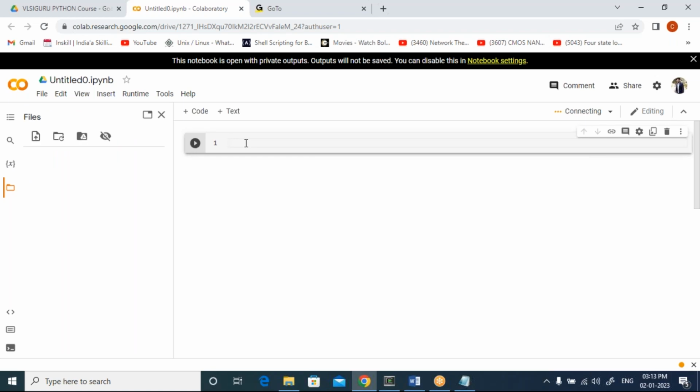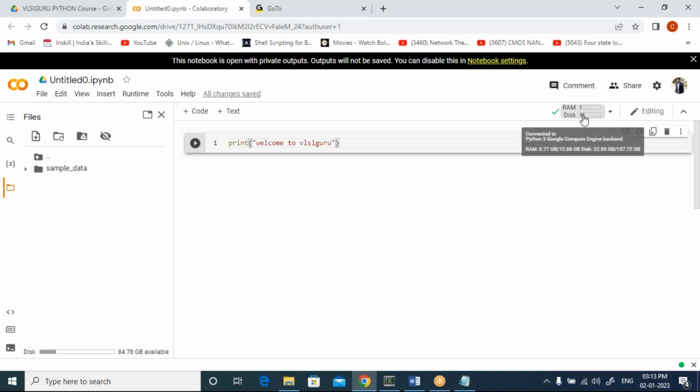So I'll write a very simple program, like what I did earlier. I'll use the same one, print. Here I'm going to write "Welcome to VLSIGuru". Before running this script, you should know that your Google Colab should be connected to one of the engines of Google. At the back end, it should be connecting to the Google engine. You can find that information here.